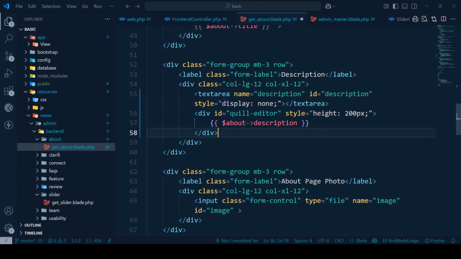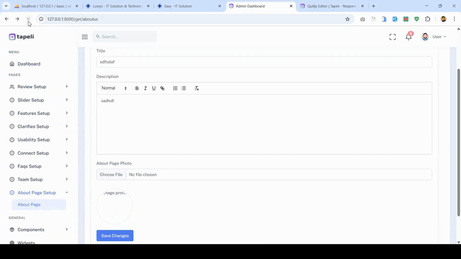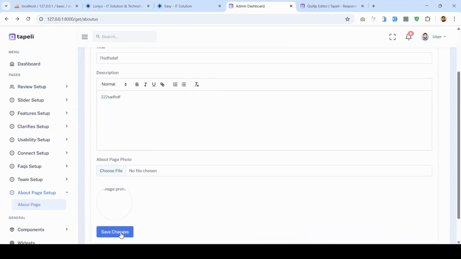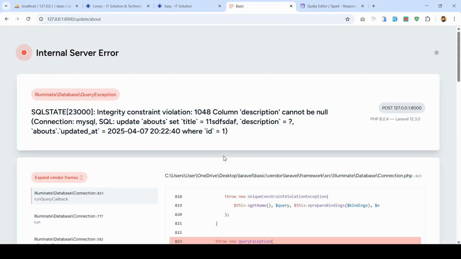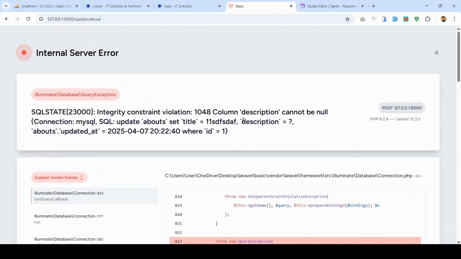I want to check it in that format. Let's check this out. If you click save all again, and I go back here and refresh it, now no data is updated. I make it 1.1, and I make it 2.2. First of all, without image, I want to check it. Click save changes. Now it still displays an integrity constraint violation: column description cannot be null. So it means it's not getting the description related data, right?